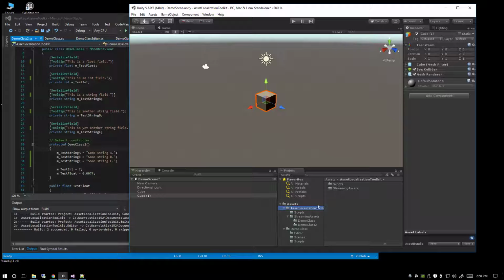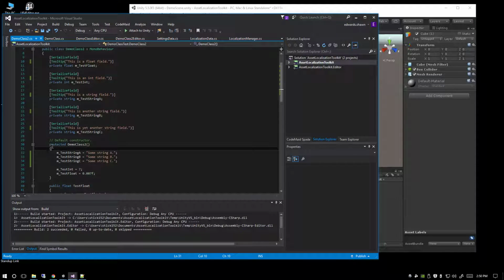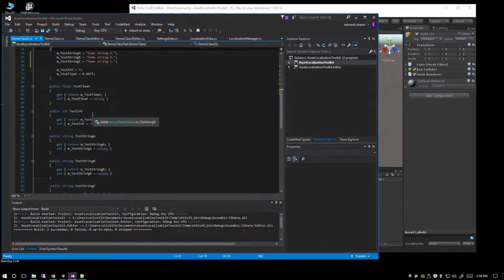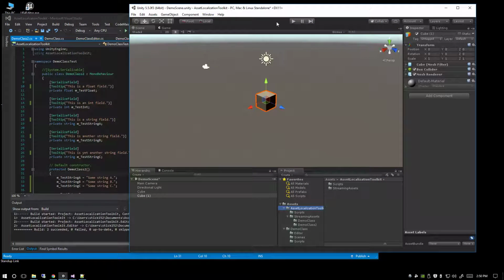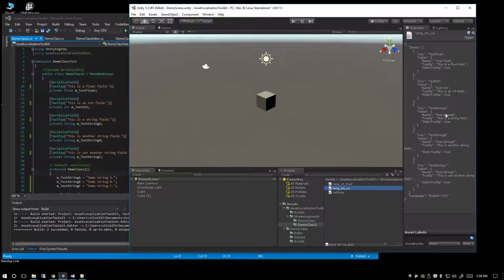Essentially, this toolkit is smart enough to look at the class you tell it to localize, and it can get all of the fields, and if they have tooltips, it'll get all those. It can also get all of your properties, so the public properties that are on here. And then what it does with that is it stores those in a language file. So essentially you have a JSON document that it writes that stores all that data.